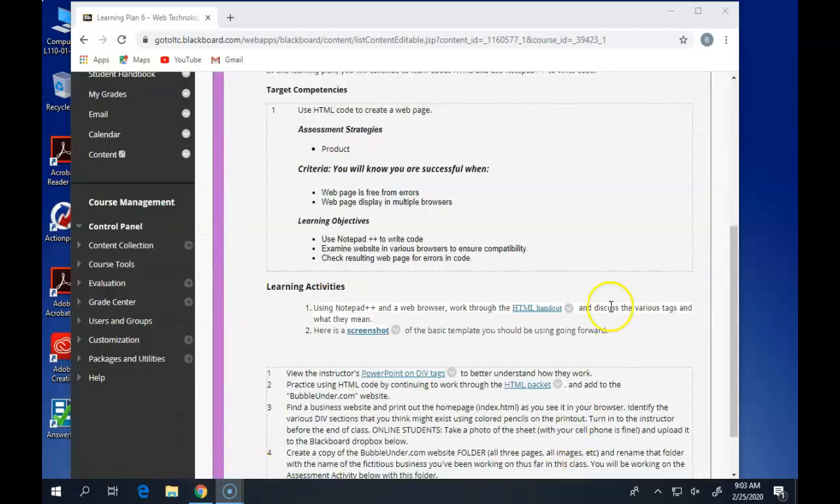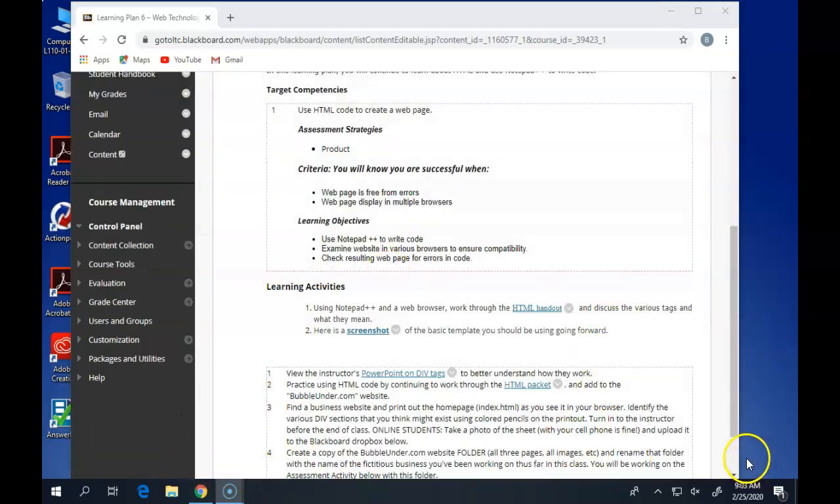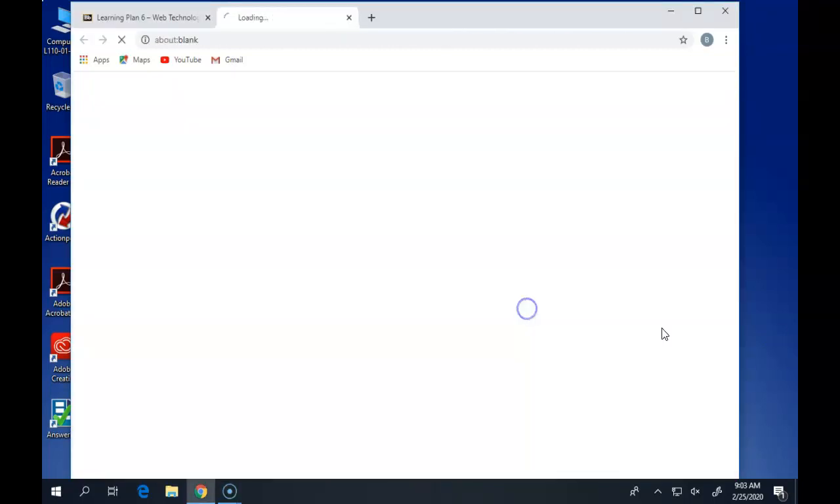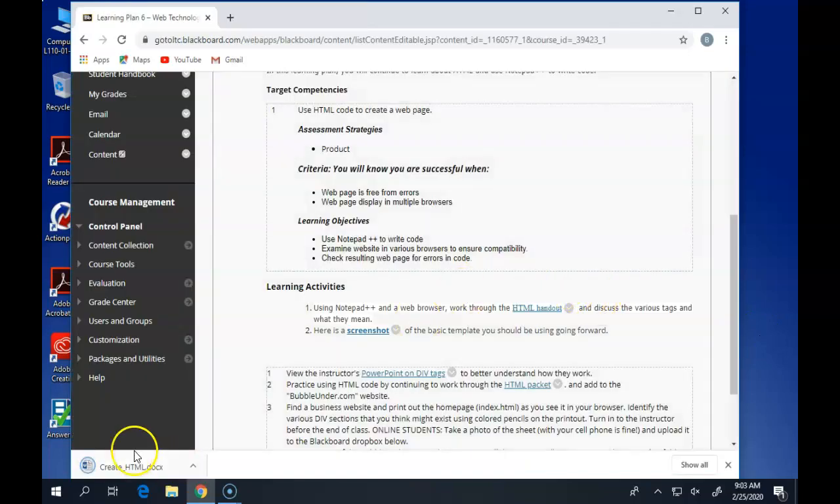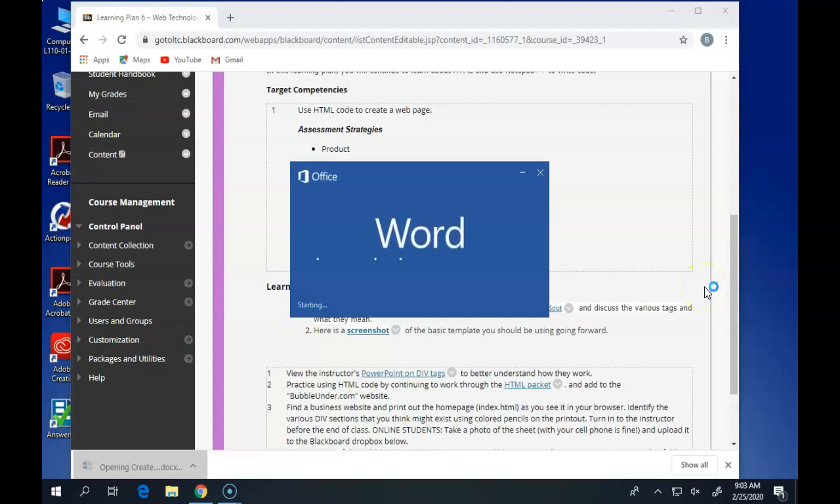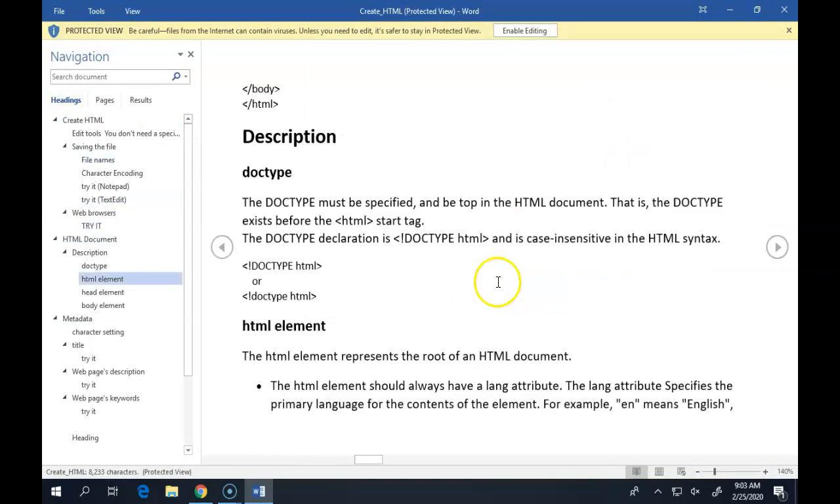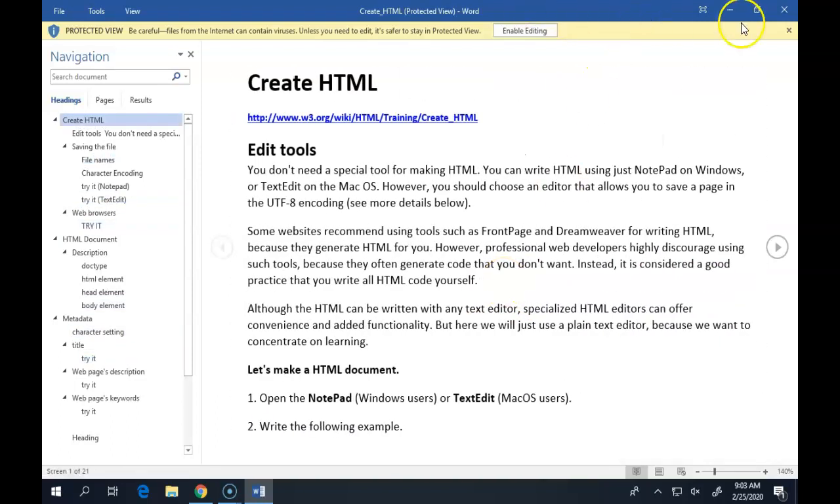So the handout that I just gave you guys, if you happen to lose it and you want it back, in Blackboard in today's Learning Plan 6, under Learning Activities, it is right here, this number 1 HTML handout. So this is the document that we are going to work through right now together in class. And it is going to be quite a bit of a review.